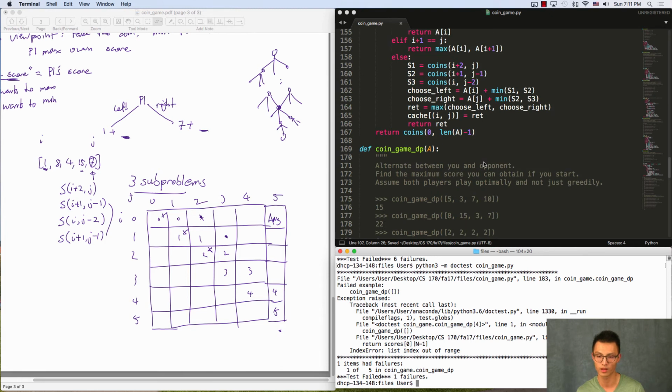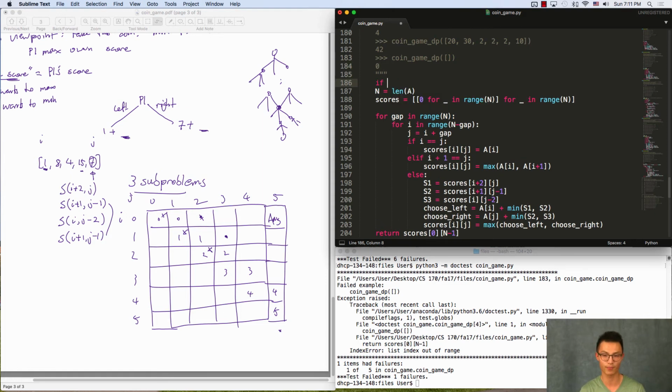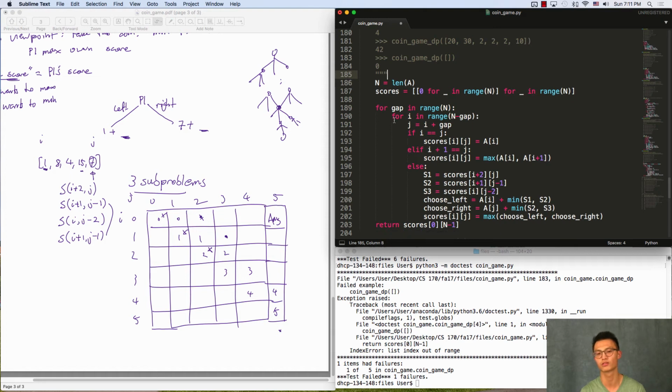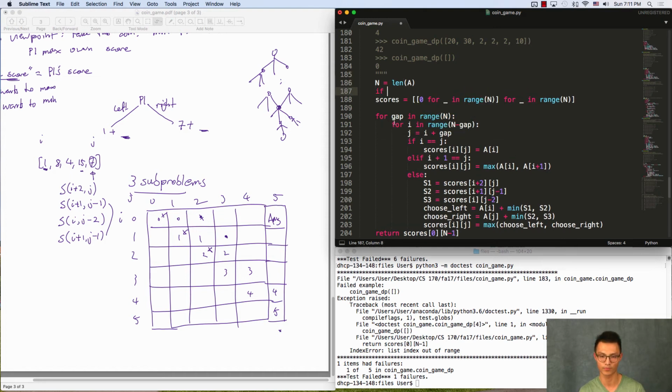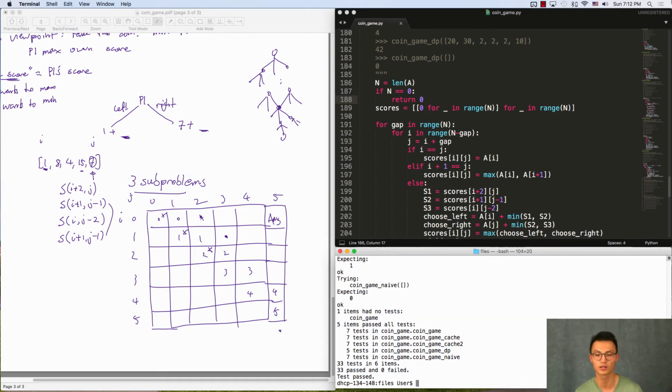Okay. So we're getting an index out of range here specifically because I have scores of 0 to n minus 1. Oh, yeah, this edge case is killing me. But the edge case is if n is 0. Okay, cool. So otherwise it's gonna work perfectly. Cool, nice. So this is gonna work.